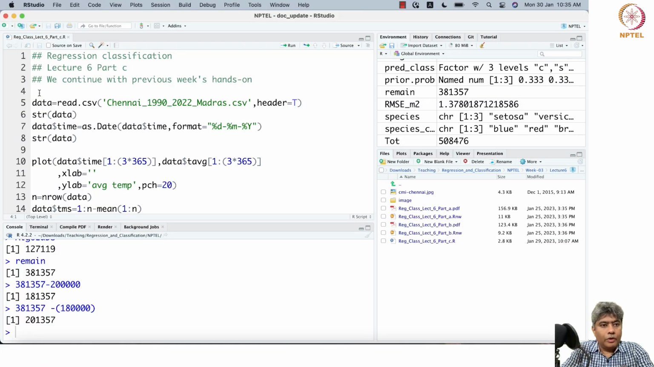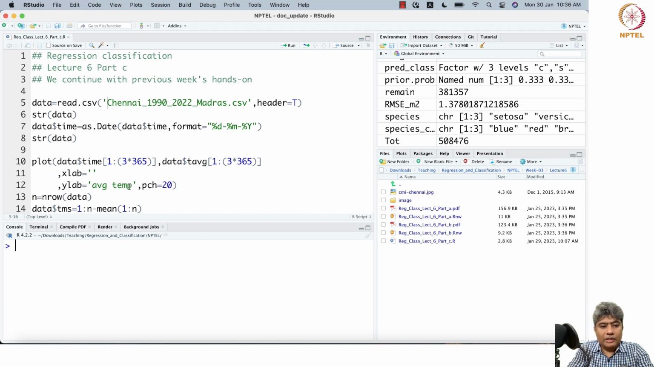Welcome back to the last part of lecture 6. In this part we will do some hands-on work with R. Let me share my desktop. This is the code that I already shared with you in the lecture material, using the Chennai 1990 data set that we have already worked with.